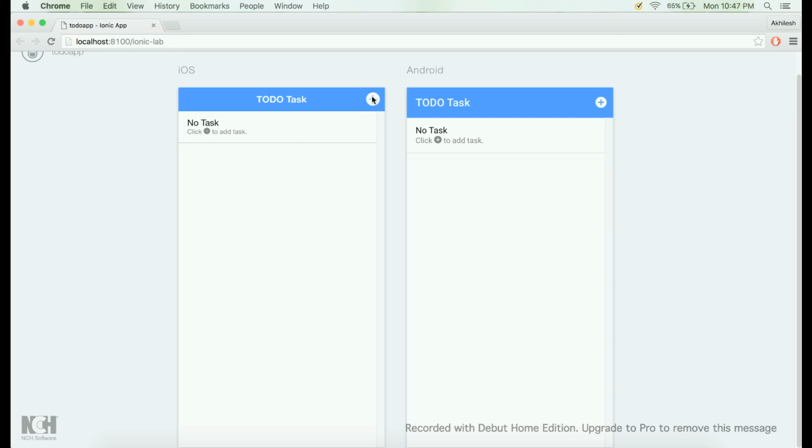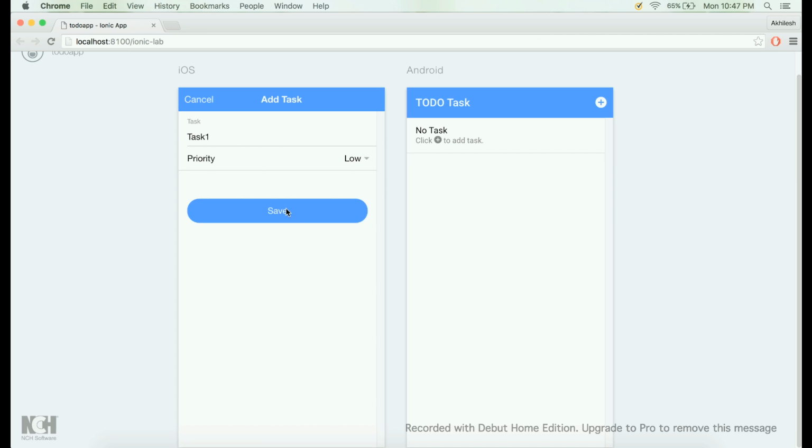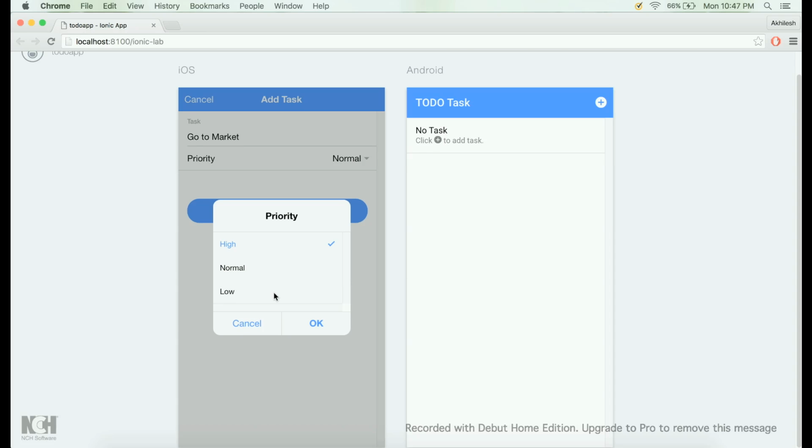We can click on the plus button to add a task. As you can see, the priority has been set to default to normal, but we can change the priority here. And so you can see our task is added. Let's go ahead and add some more tasks, like go to market. Maybe this priority is high.